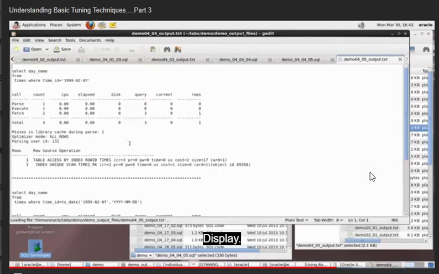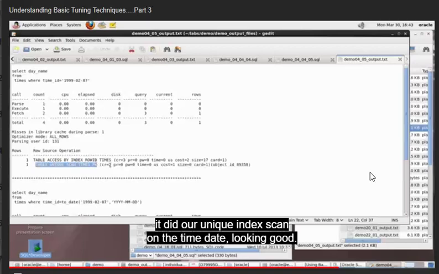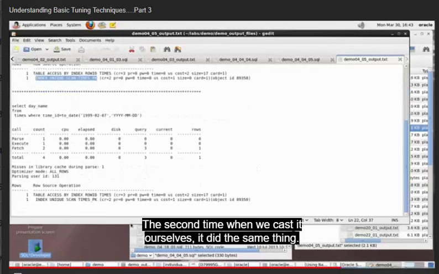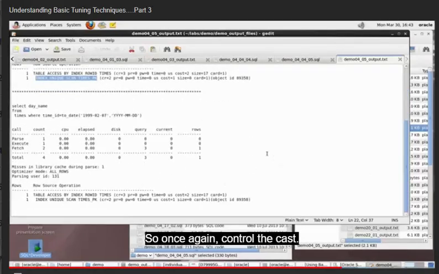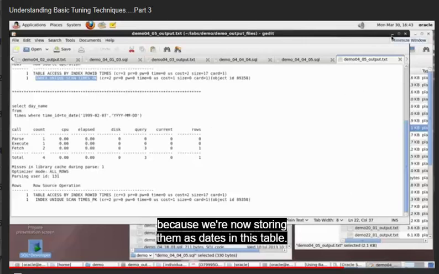Display. Okay, the first time when we cast it as a TO_DATE, it did our unique index scan on the time date, looking good. The second time when we cast it ourselves, it did the same thing. So once again, control the cast. This is a little better cast than the previous one with the TO_DATE option, because we're now storing them as dates in this table.